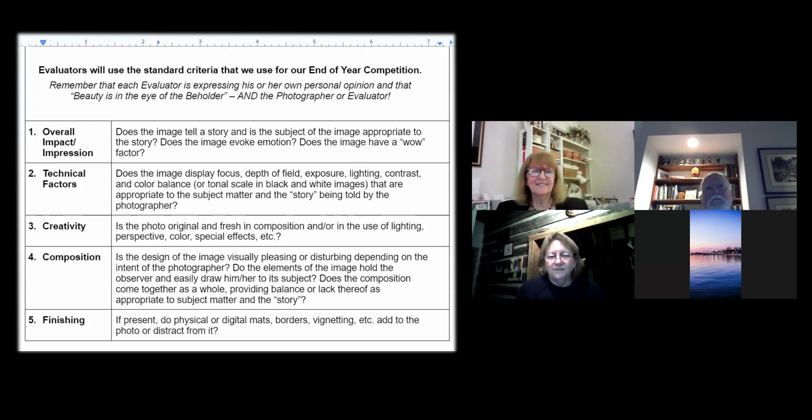Yeah. And then for the technical factors, we all know what they are: focus, depth of field, exposure, color balance, black and white images as far as tonal scale.